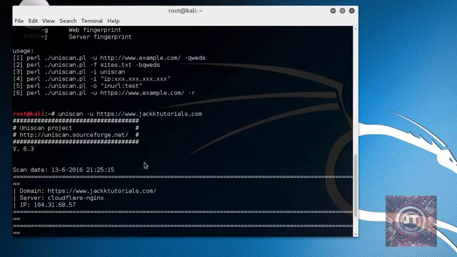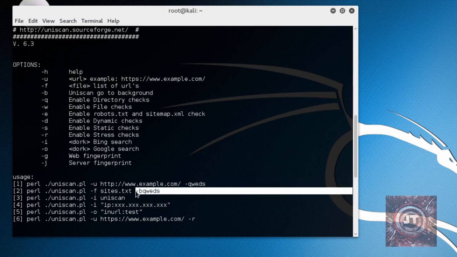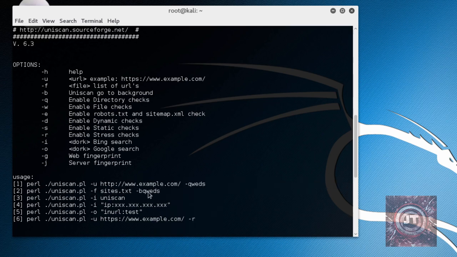Now you can add a bunch of parameters to this, and you might want to run a direct check and a file check. You can just easily do that. You can see here under usage 2, you can string together parameters into one parameter themselves. So I'm just going to copy this out of pure laziness. It's going to enable Uniscan to go into the background, so we will leave that blank for now. We're just going to be using qweds. So we are going to be doing a direct check, a file check, the robots.txt and sitemap.xml check. By the looks of it, we're also going to be doing a dynamic check and a static check.